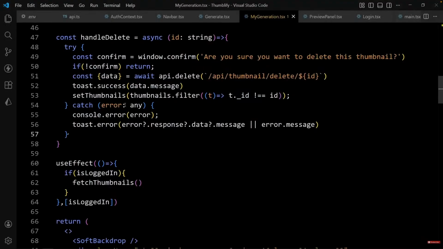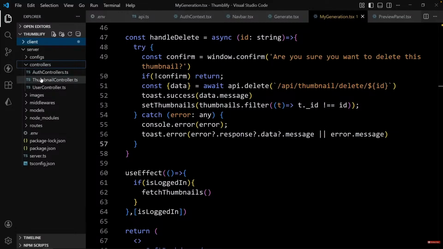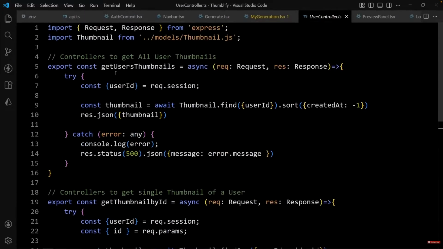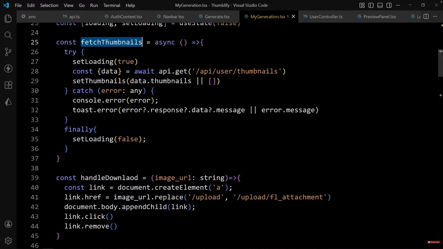We are not getting the thumbnails here because of how we have added the thumbnail in the backend. If I open the server folder, then controllers, then user controllers, here you can see we have this getUsersThumbnail, right? And in this one we are returning response.json and thumbnail. So let's add s also, thumbnails, and here also thumbnails. Like this, save the changes. Because in my generation, you can see here we are fetching the thumbnails, and after that here we are getting data.thumbnails. Save the changes and open the web page.